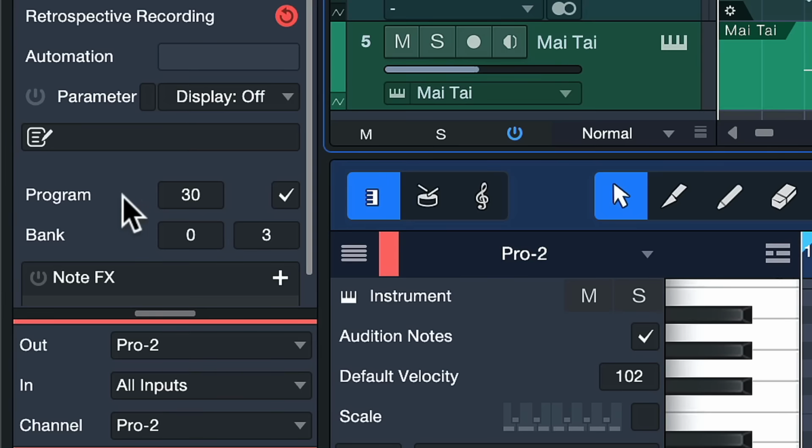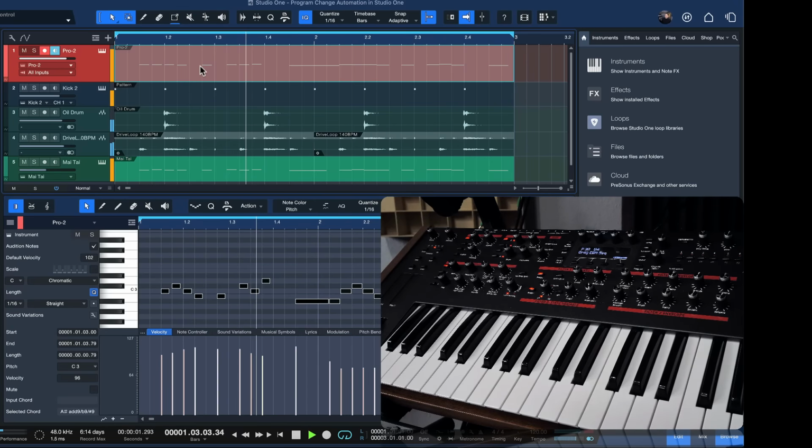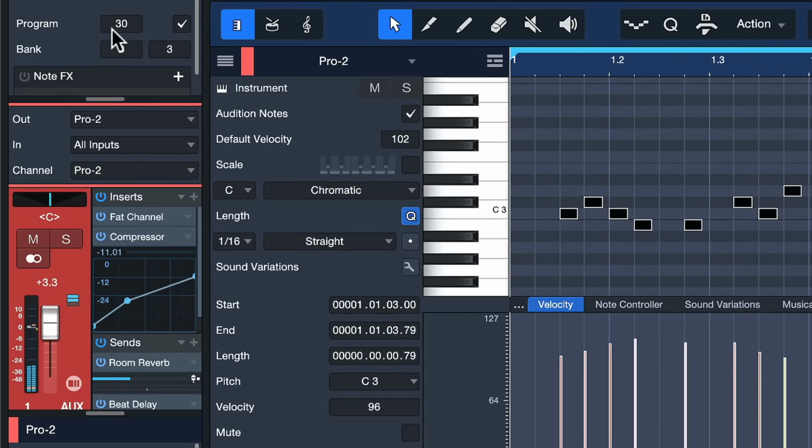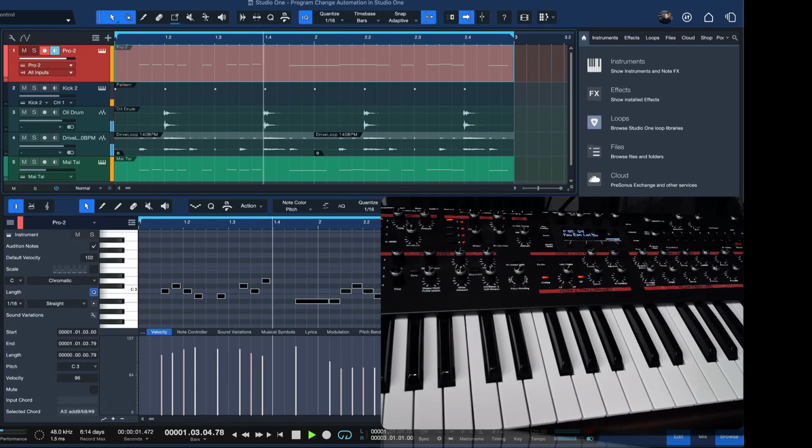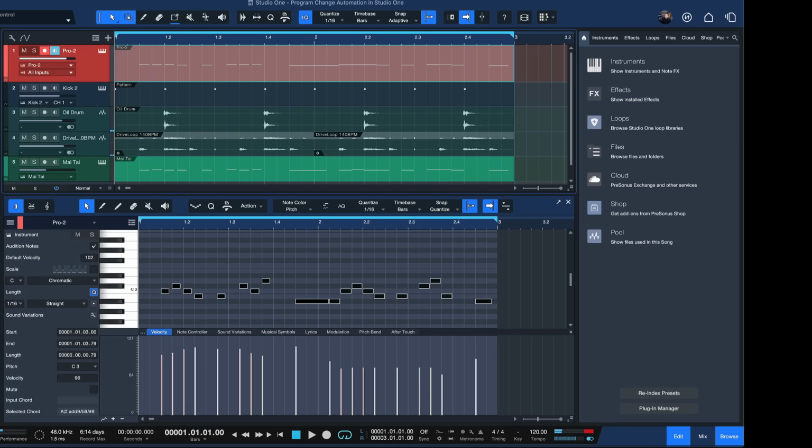So for example, I really like the preset 30 of bank 3 on my Pro 2, and it would sound like this. And if I want to switch to a different preset, let's go for a different sound, I can just dial in something like 50. And now I'm triggering preset 50 on bank 3 of my external synthesizer.